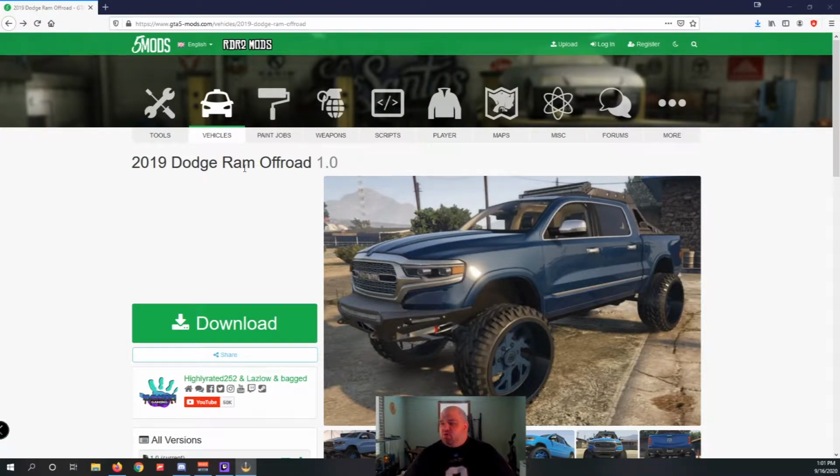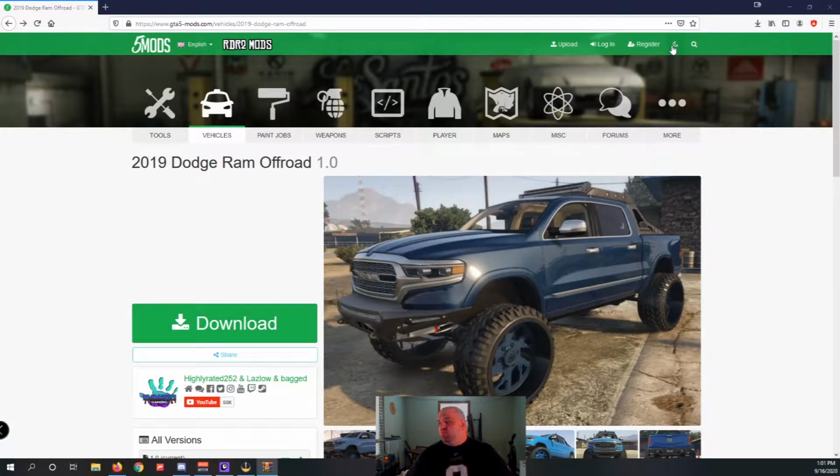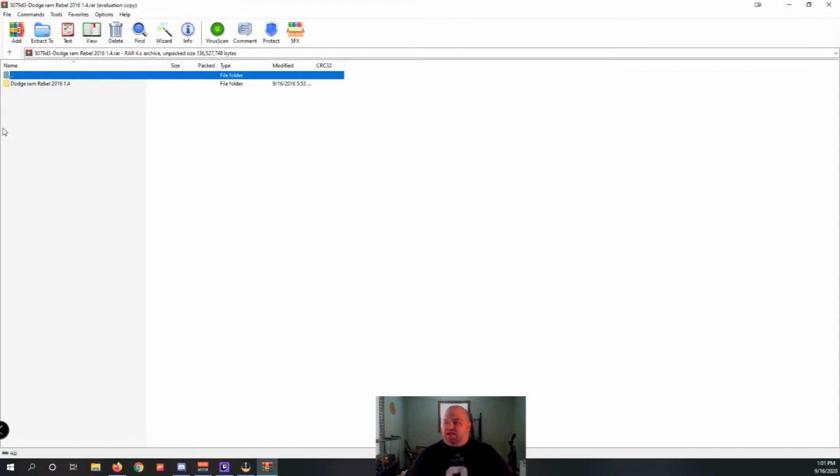So right here we have the 2019 Dodge Ram Off-Road 1.1. But I'm not going to download that car. I downloaded the Dodge Ram Rebel, the 16 version, and I'm going to show you what the problem is. So when you download the file, you'll have something like this. So I'm going to go in. There's the replace versions. And one thing to watch for, look at the file size.